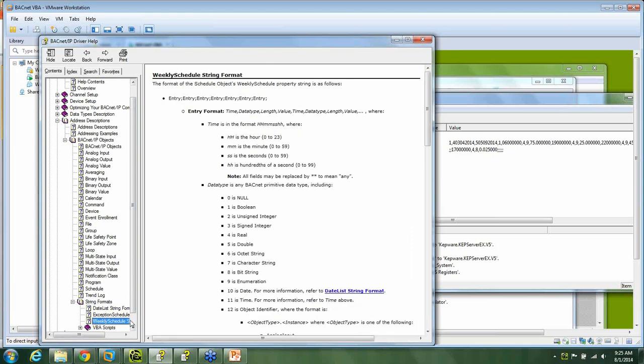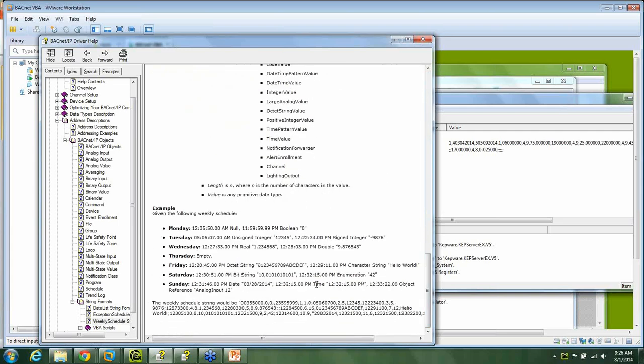So if I get into the weekly schedule string format, I see that there's a bunch of entries separated by commas, and then each entry as a whole gets separated by a semicolon here. And then it tells me what the content of these entries are. And there's four things: time, data type, length, and value. So if I scroll down to the bottom here, there are examples.